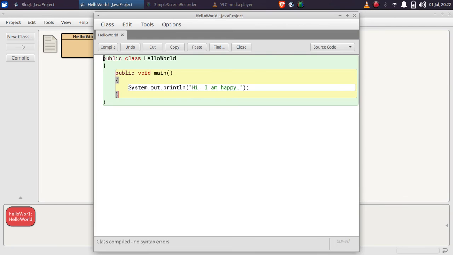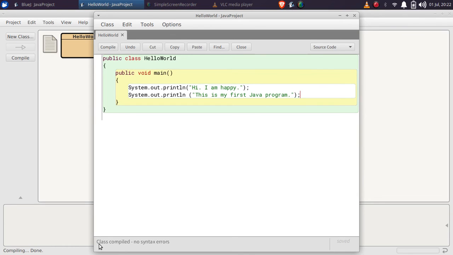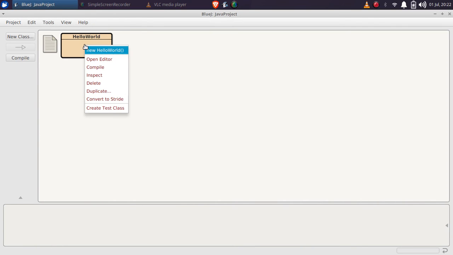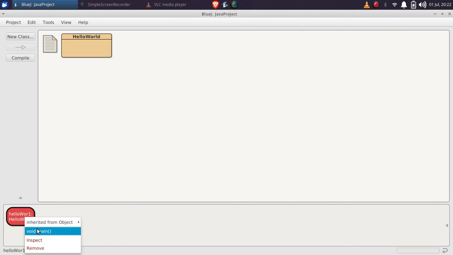So now let's try something else. So let's add in another line. System, it's the same thing, system.out.println. Remember that the S is capital. This is my first Java program. So now let's compile this again, and we can see that the class has been compiled and there are no errors. And once we repeat the same processes we did last time, we get to our output screen.